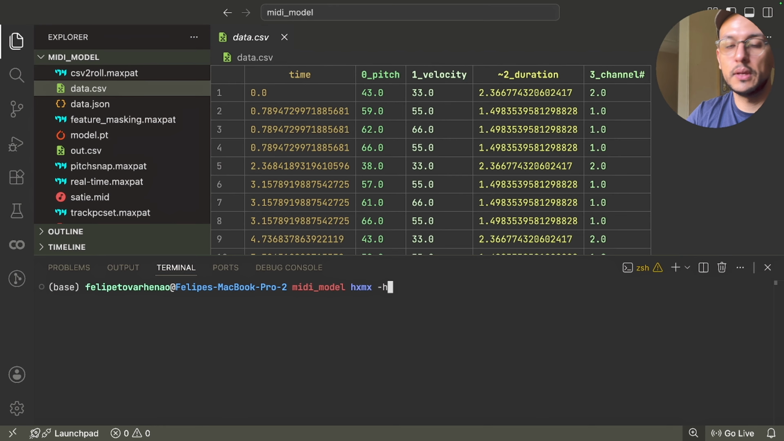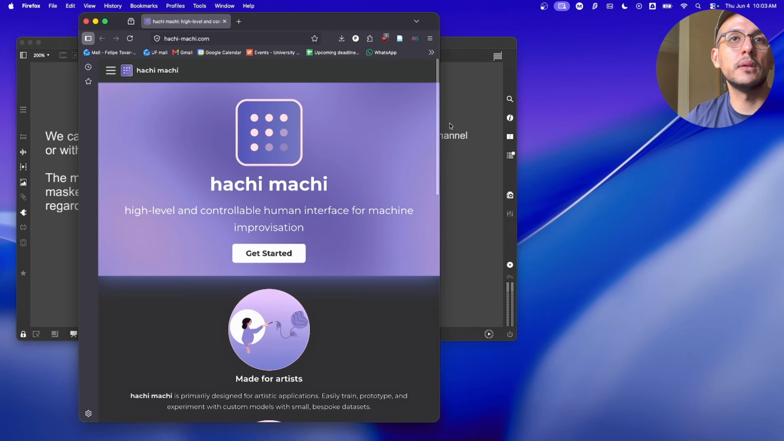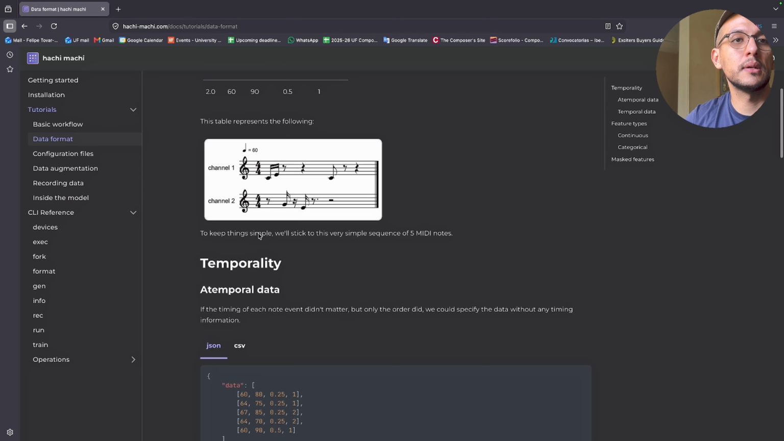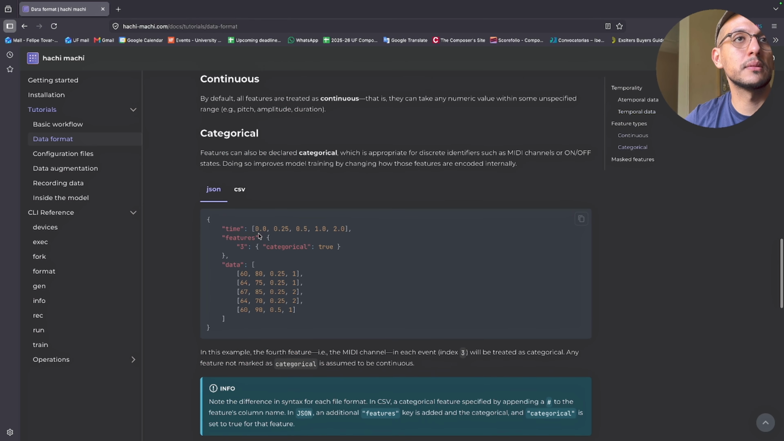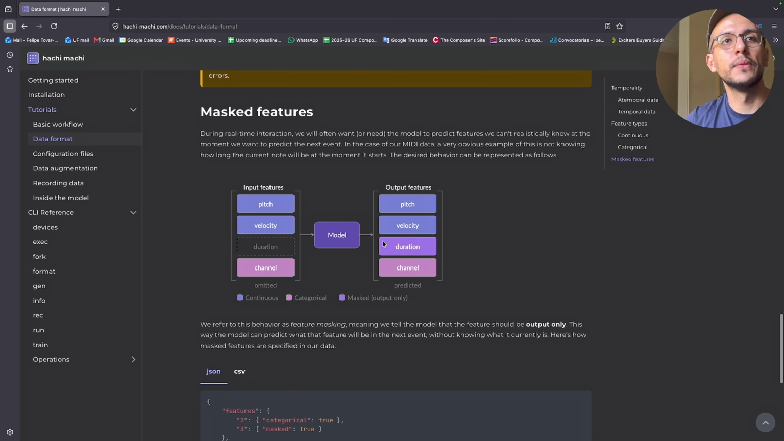If you want to learn more about feature masking, I would suggest looking at the documentation. If I open the online documentation for Hachi-Machi, we can see that there is a section in the tutorials that talks about feature masking. I would encourage you to read this section if you want to learn more, because this is an extremely important thing to understand if you want to train not just MIDI models, but any other kind of model where there is information that you are not going to know at the beginning of the event, such as the duration of a note.